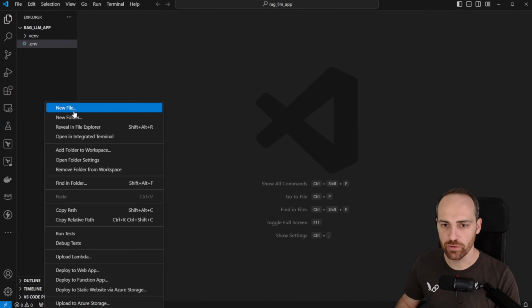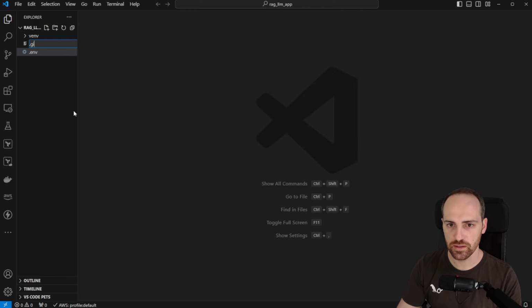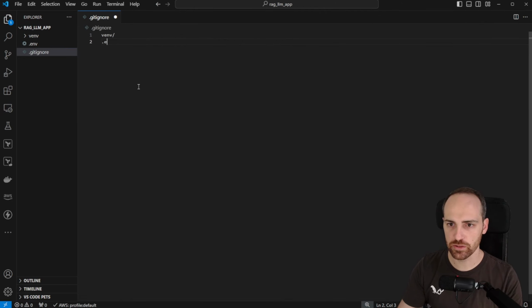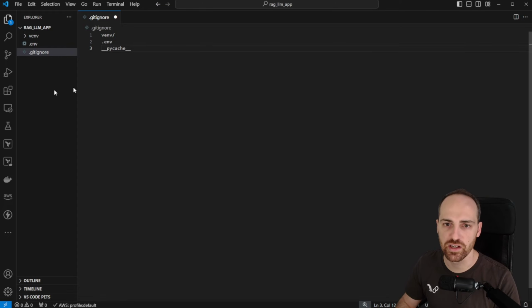Okay, now that we have our API keys, let's create the .gitignore. And here, if we put virtual environment, but also env, we make sure that our API keys don't get pushed to GitHub, so we don't share our API keys whenever we push these into GitHub.